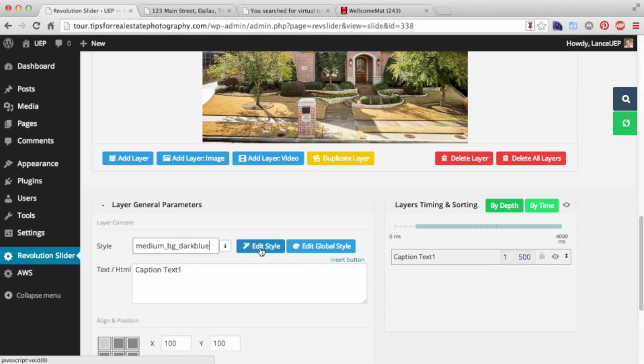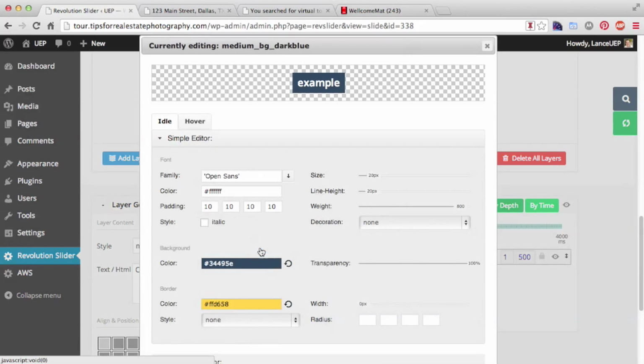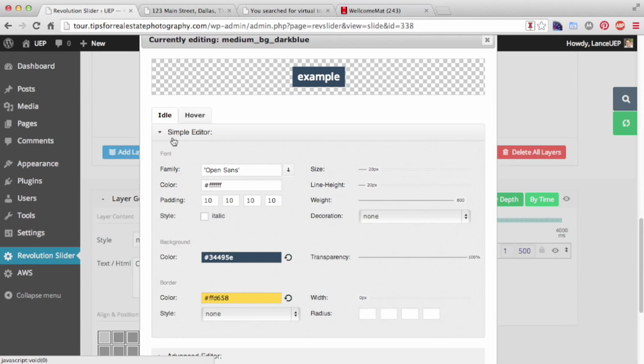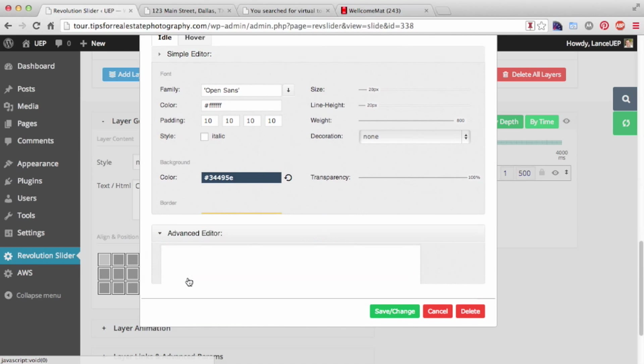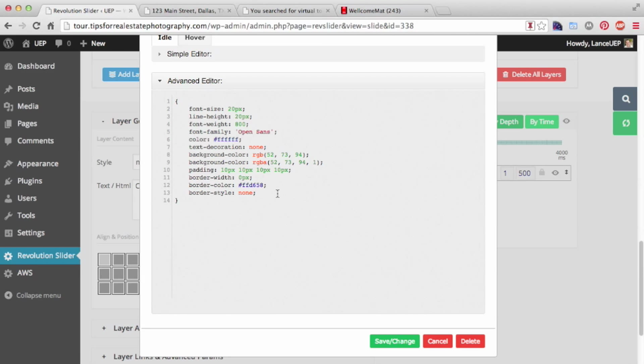Go ahead and click on Edit Style and scroll down. Right now we're in the simple editor. We want to scroll down to the advanced editor. So go ahead and click on Advanced and just click after where it says Border Style None. Just click after it, hit Enter, and type in Width 100%.